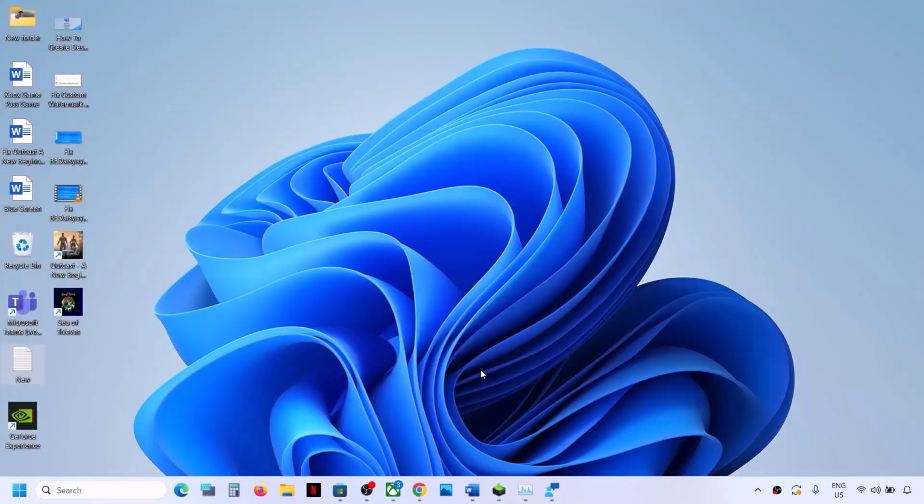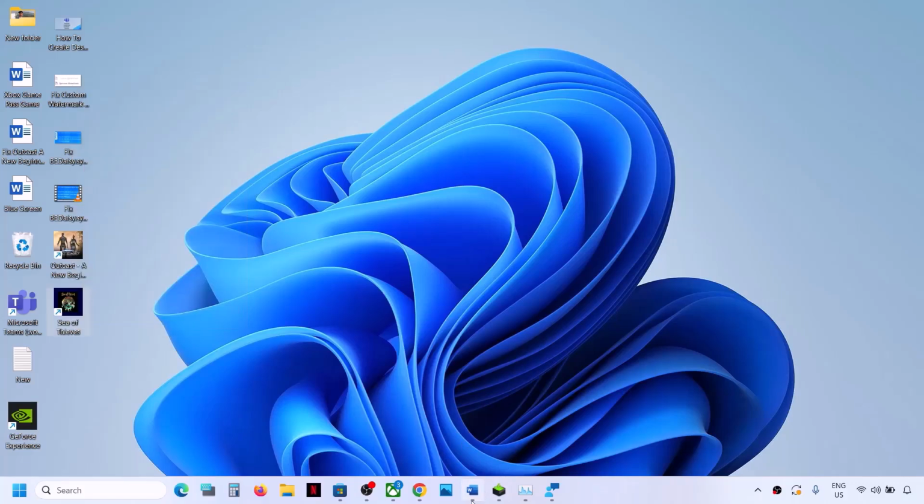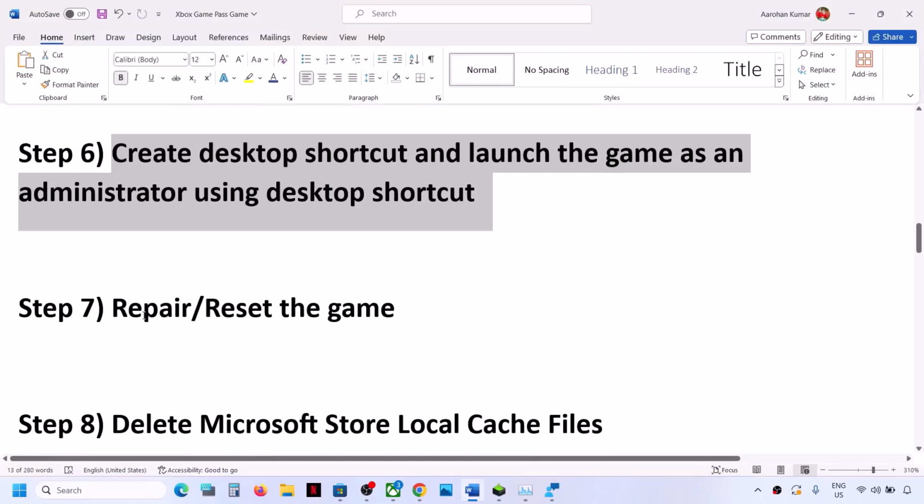Once done, now go to desktop, and here you should be able to see the desktop icon of that game. Make a right click on the shortcut, and then you will see run as administrator option. So click on run as administrator and then check. Now if it's still not working, the next step is to repair and reset the game.